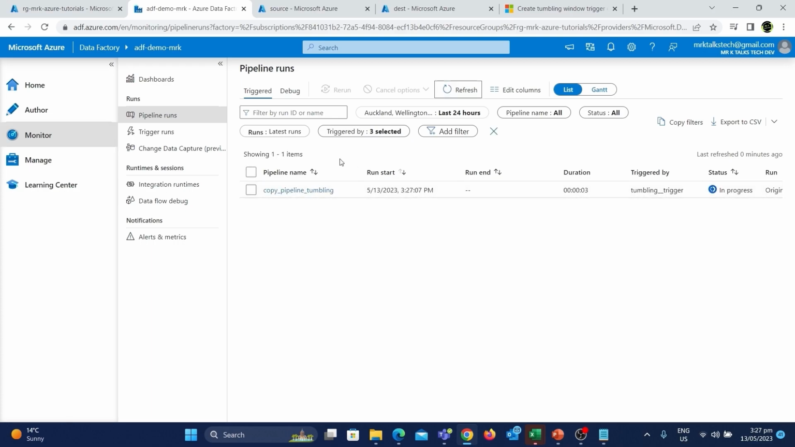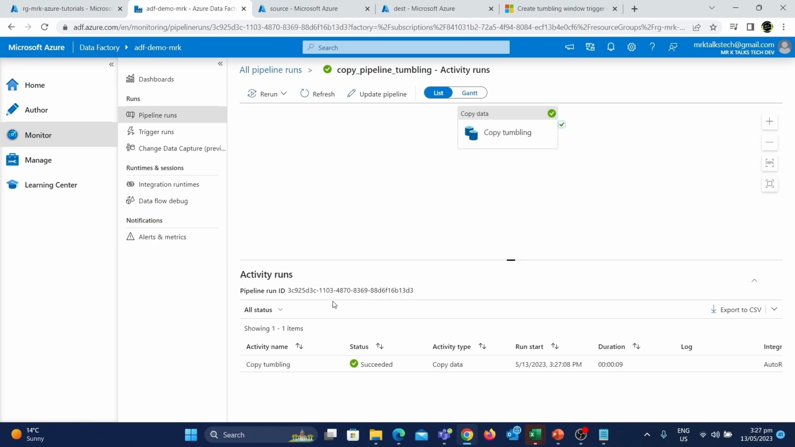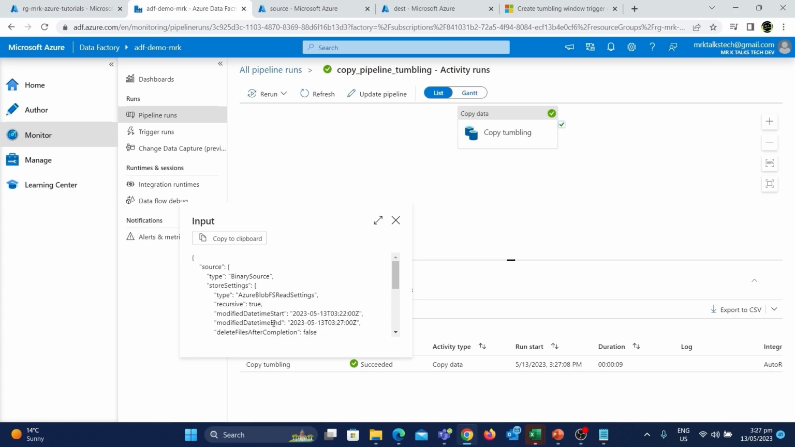Cool, as you can see here, the pipeline is triggered now at exactly around 3:27 a.m. So I'll click on this pipeline now. As you can see here, the pipeline run is successful. In the pipeline run log, I will click on the input option. As you can see here, we have the window start time, which is exactly 3:22 a.m., and we have the window end time, which is 3:37 a.m.